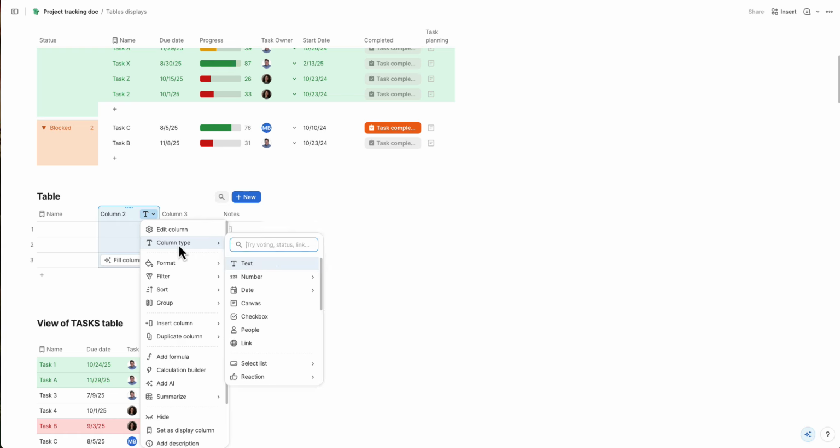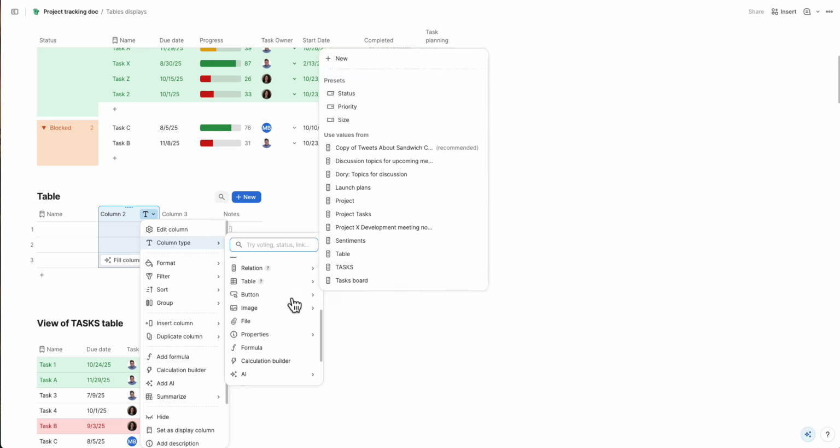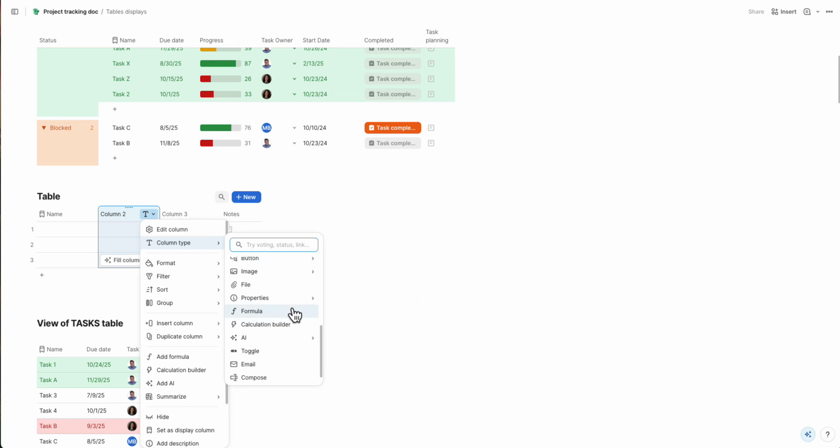Each column will have a type, whether it's a select list, a date, a progress bar, checkboxes, or canvas, where you can write robust notes as if it were just another page in your doc. Or you can boost your capabilities with columns like our calculation builder, which harnesses the power of our formula builder, AI, or compose column to help write messages or combine columns together.